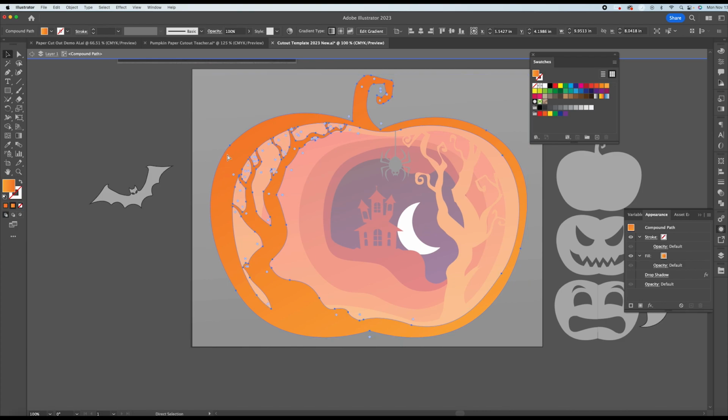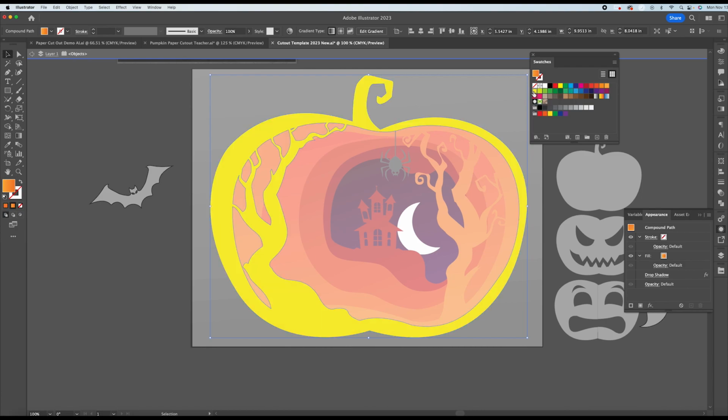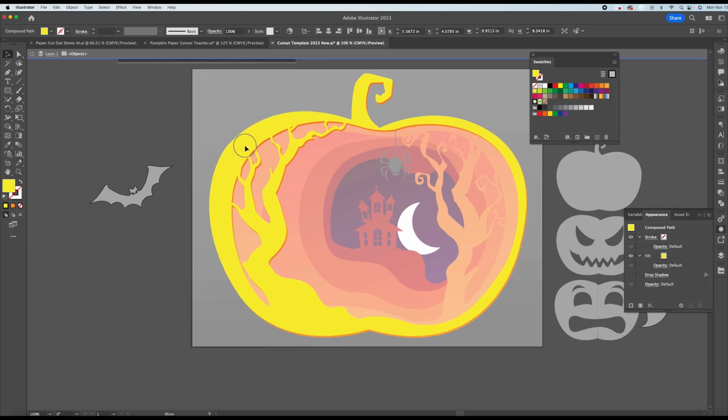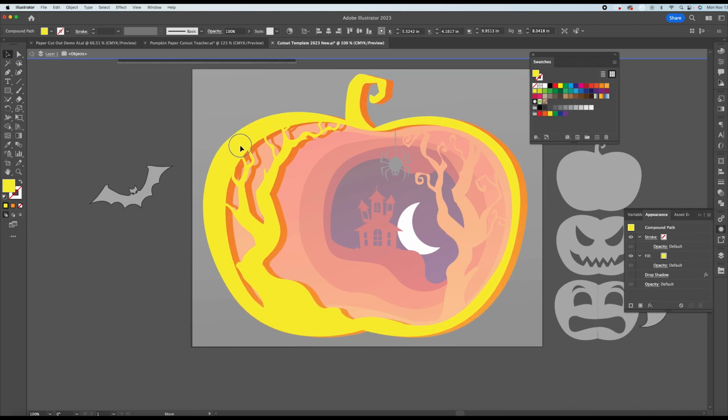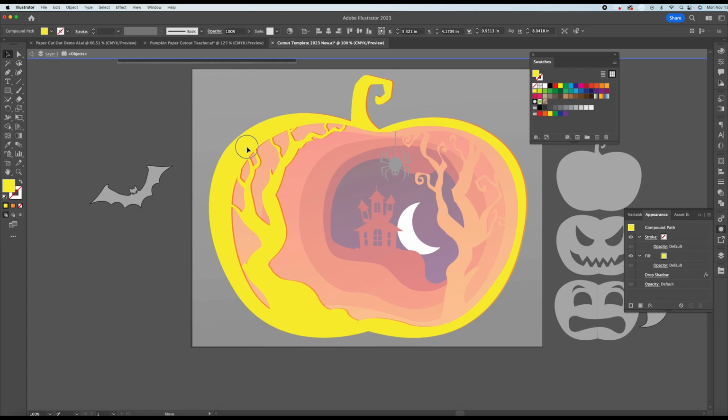I'm going to hit Command or Control F, which is paste to front. With paste to front, it puts a copy directly over the area that we want to be working with. To really understand and grasp this, I'm going to change this color so we can see it a little bit better. And I'm going to make it just a bright yellow so that it's easily identifiable and easily different from the piece that's behind it.